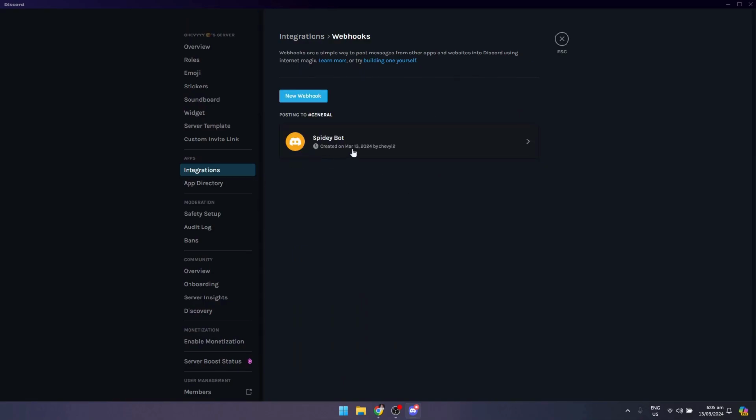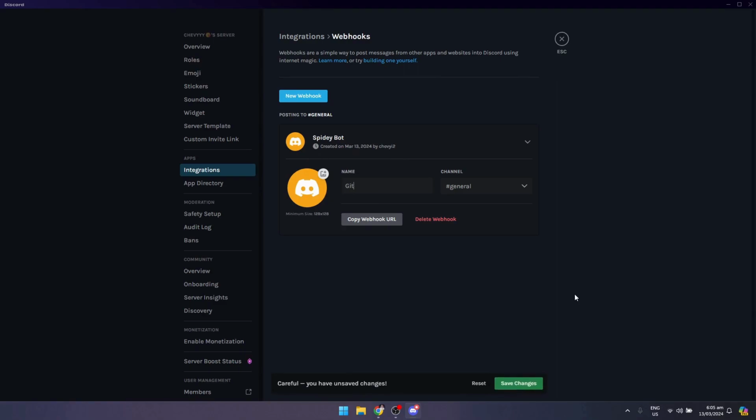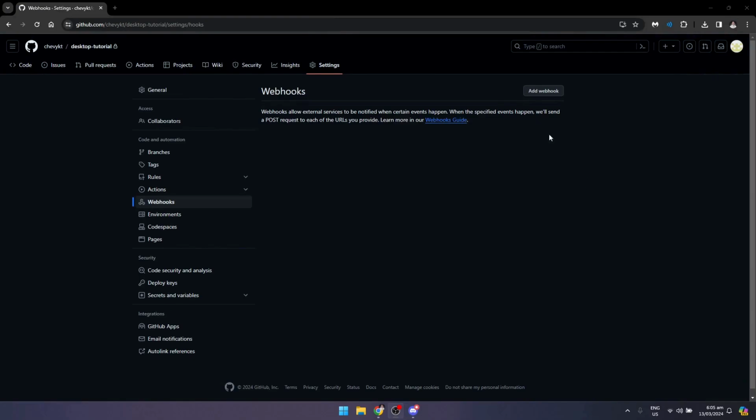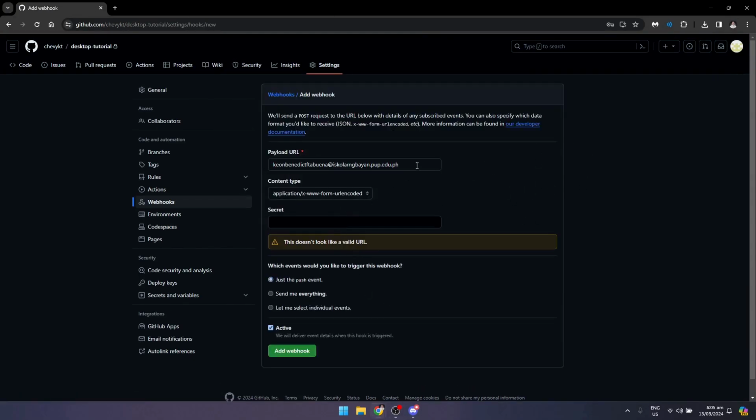So once you're done with that, click on this and let's change it to like GitHub. Once you're done with that, click on save changes. Then you need to copy the webhook URL. Once you're done with that, go back to the GitHub website, click on the add webhook, just like so.